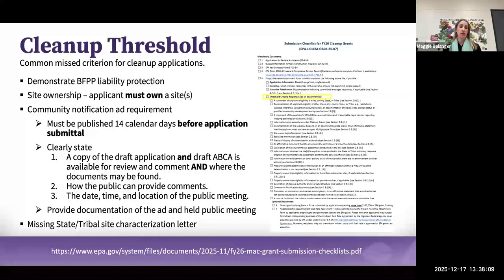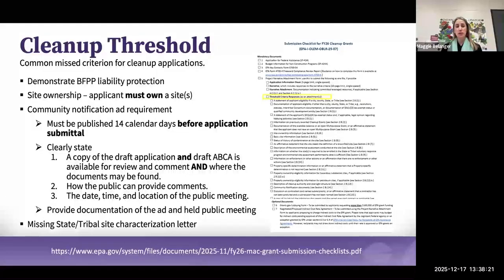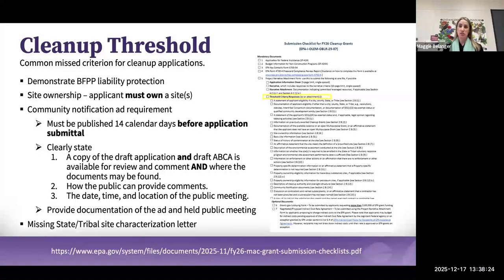You also will have to provide documentation of the public meeting that was held, as well as any comments that were received. Make sure that you're coordinating with your state offices now, your state and tribal environmental authorities, to get that site characterization letter, which again is a requirement for anyone applying for a cleanup grant.